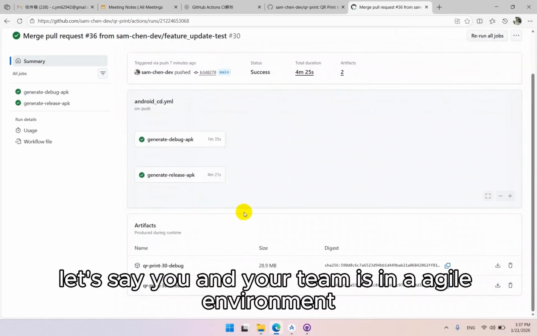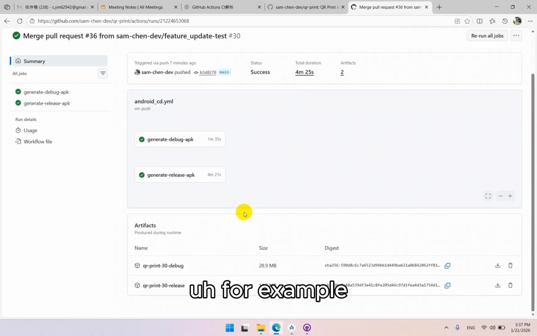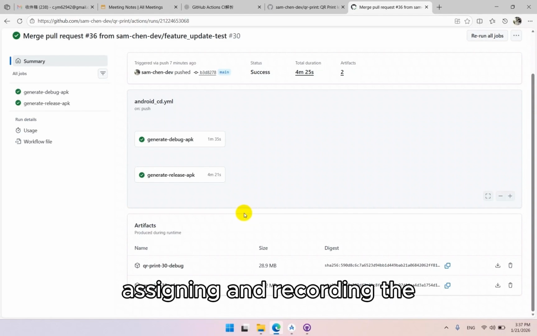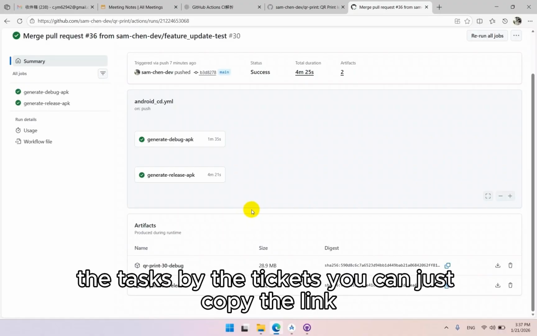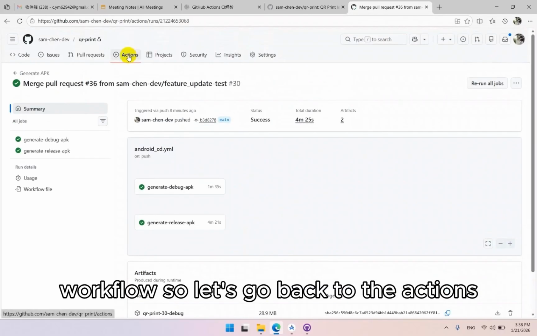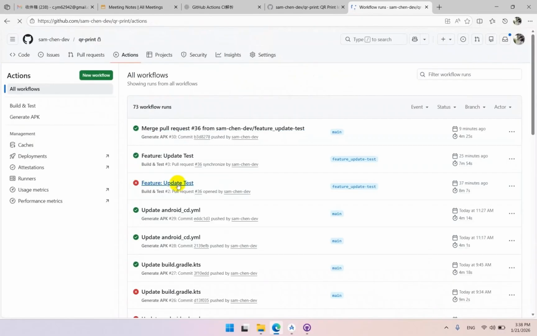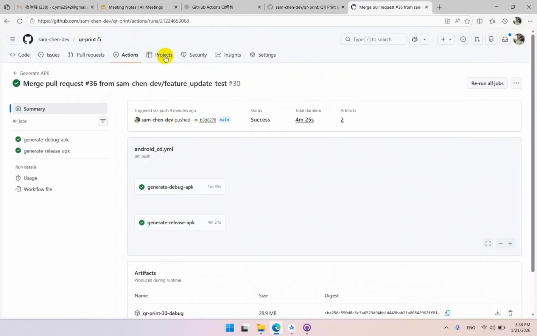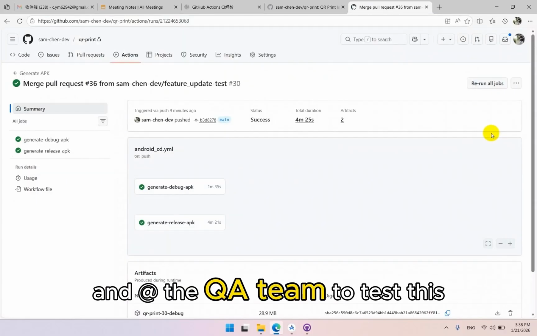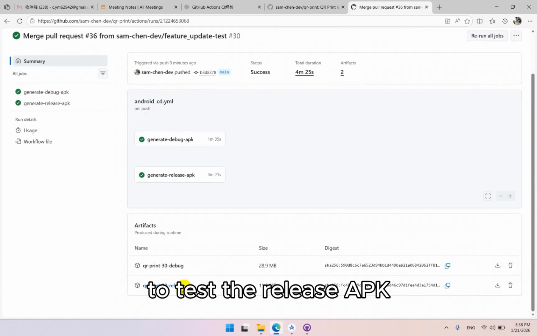Okay, so let's say you and your team are in an agile environment. For example, you are using the Jira system for assigning and recording the tasks by tickets. You can just copy the link of this workflow. So let's go back to the Actions. Yeah, you can just copy this link to the Jira ticket and add the QA team to test the release APK.